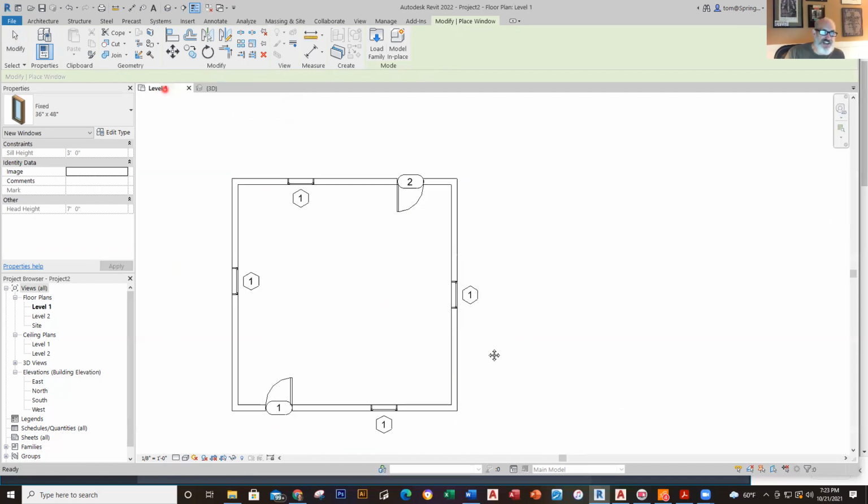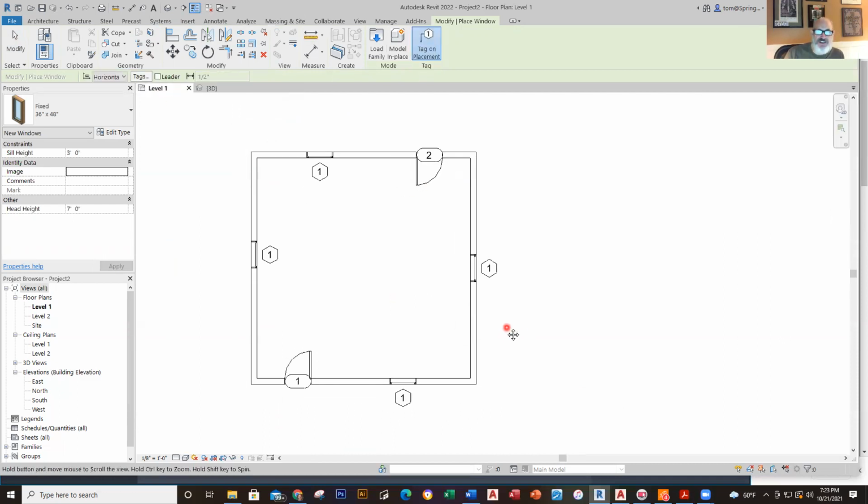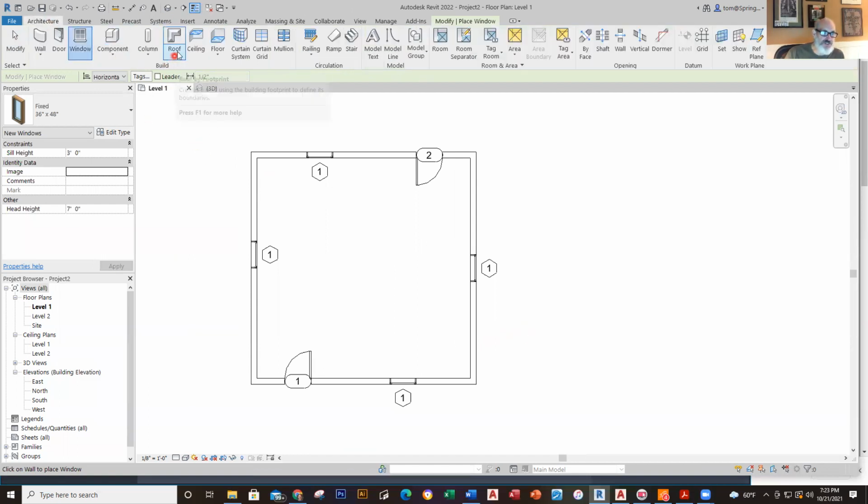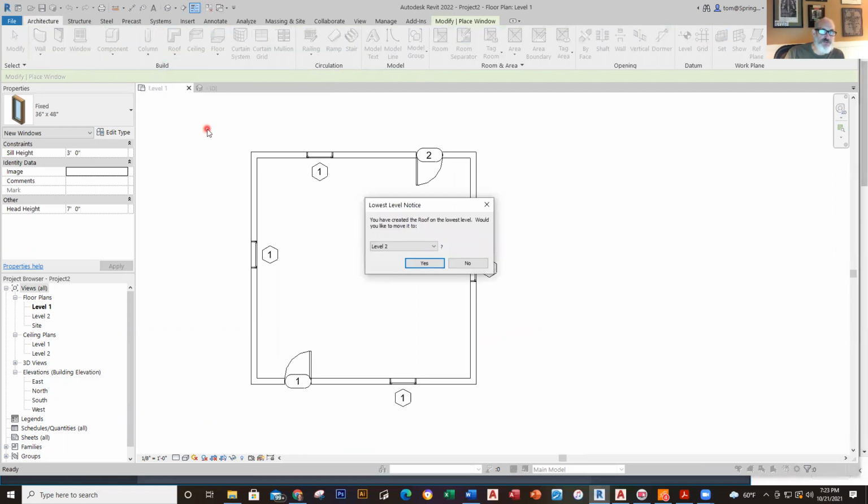Okay, so now as I've done that, I'm in level two right now. Now what I can do is I can start to draw a roof. Now, when you draw the roof, you would go to the architecture tab here and you'd go to roof. Now, when I go to roof, it says roof by footprint. And then it gives you this message, you've created the roof on the lowest level. Would you like to move it to level two? Well, yeah, if it says that, you always say yes, because it's watching out for you. So you go to yes.